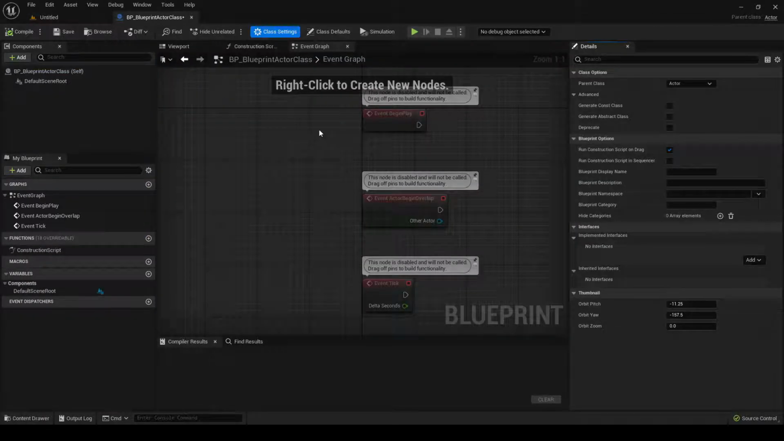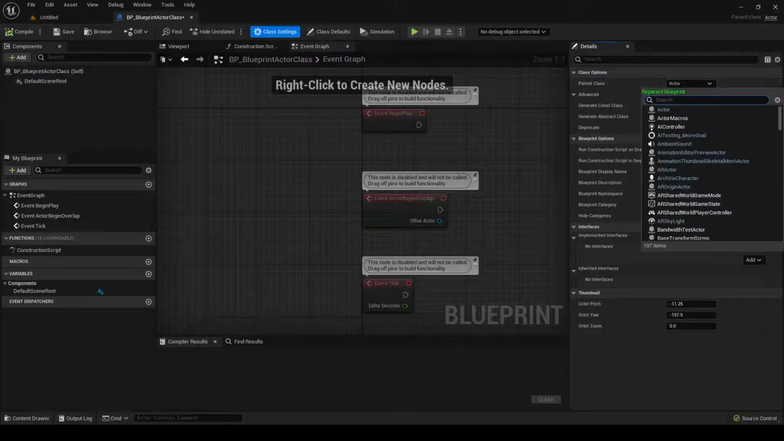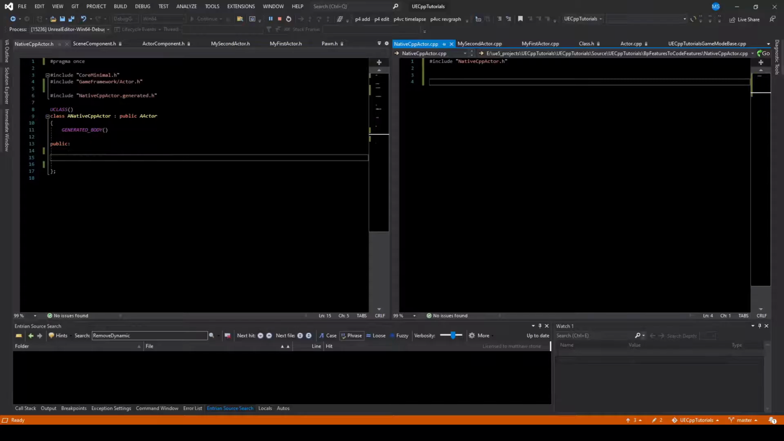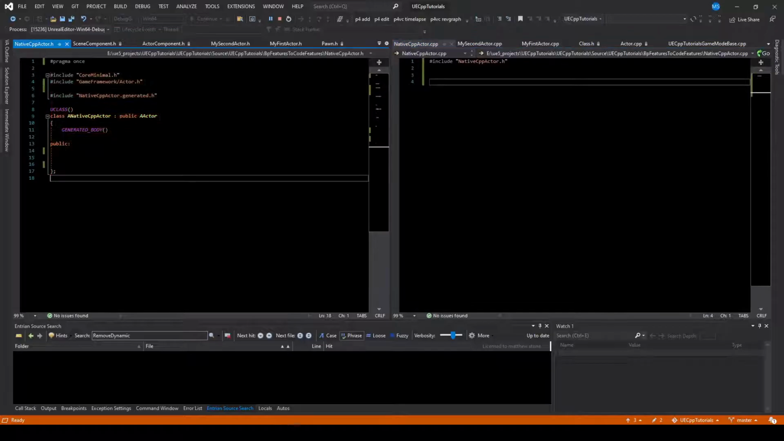So let's take a look at the features in Blueprint that designers can use and how they translate to code. First, check out the class settings. We can set the parent class here. I've created a native CPP actor in code that we will make as the parent class of this actor. Right now in code, this actor is mostly empty.